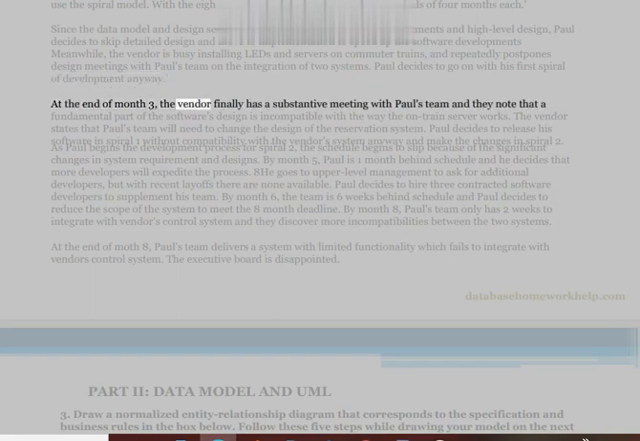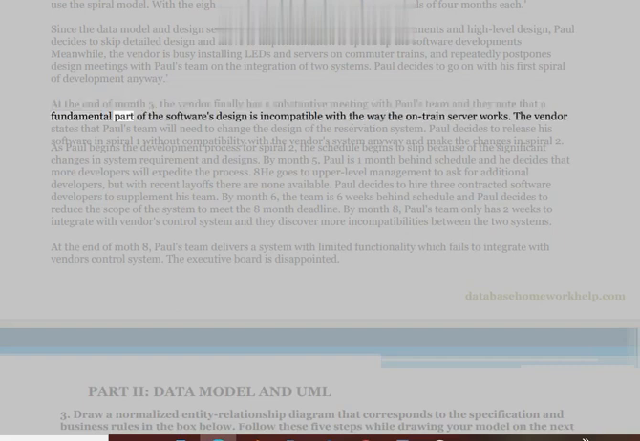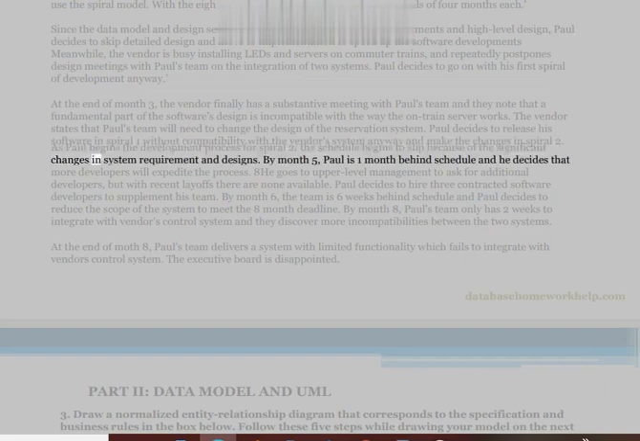At the end of month 3, the vendor finally has a substantive meeting with Paul's team, and they note that a fundamental part of the software's design is incompatible with the way the on-train server works. The vendor states that Paul's team will need to change the design of the reservation system. Paul decides to release his software in Spiral 1, without compatibility with the vendor's system anyway, and make the changes in Spiral 2. As Paul begins the development process for Spiral 2, the schedule begins to slip because of the significant changes in system requirements and designs.